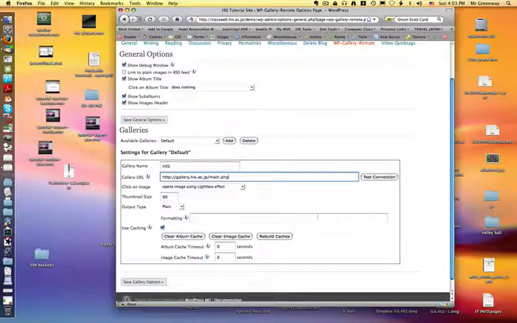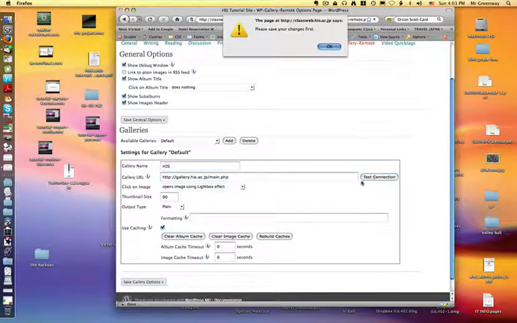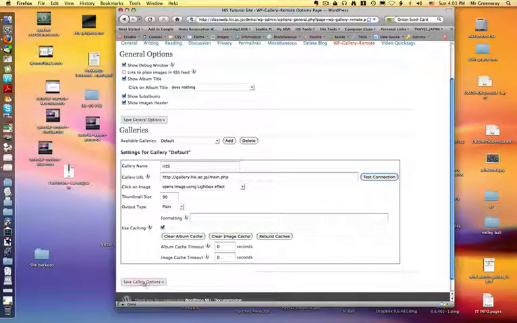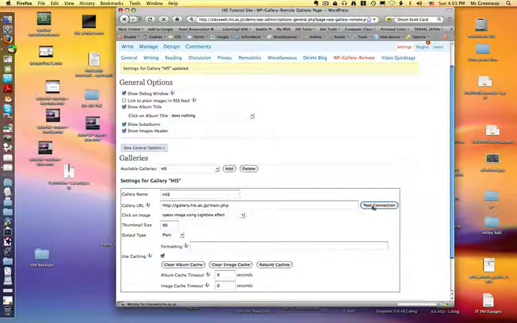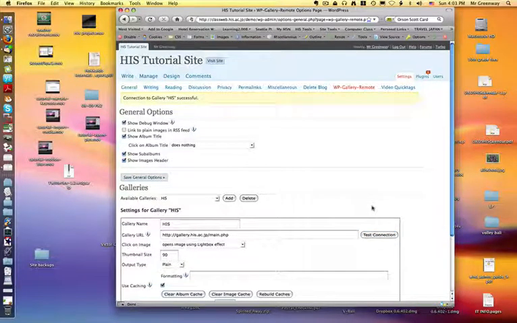So I am going to check test connection. Oh, I must save my changes first. I'm going to save my gallery settings. And then I'm going to do a test connection. And if all is okay, I will get no error messages. So I got no error messages, so it's actually connecting to the gallery, and it says you can get pictures from there anytime you want.